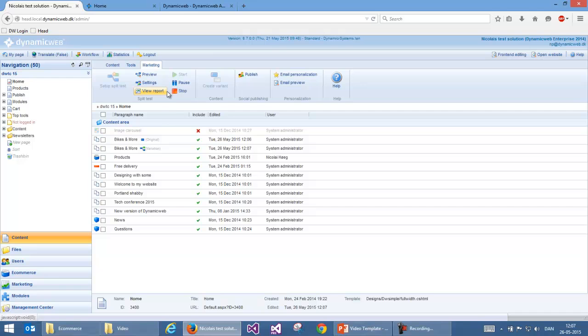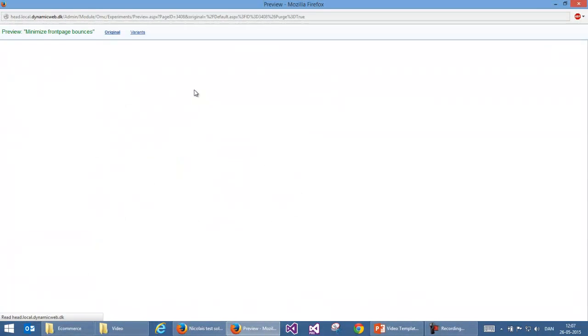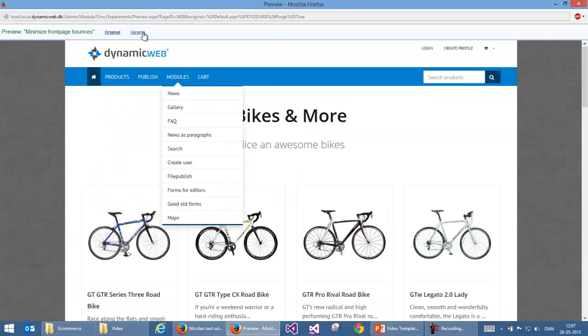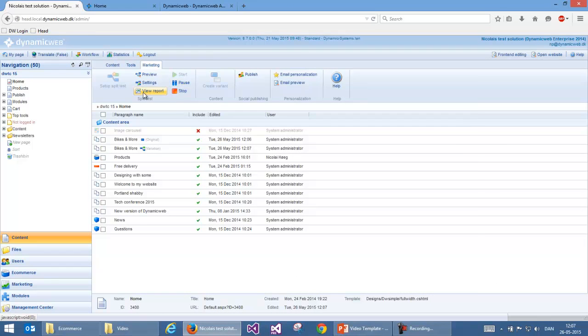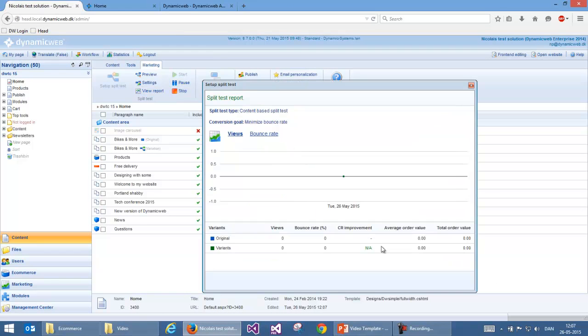So what I can do now is I can preview my split test and see this is the original, this is the variant of the page, and basically now half of the visitors on my website will get one version and the other ones will get the other one. And what I can do is on the reporting, I would be able to see the bounce rates and the number of views of each of them, and I can see the conversion improvement from one version over another, and I would basically be able to tell which one performs better in terms of bounces.